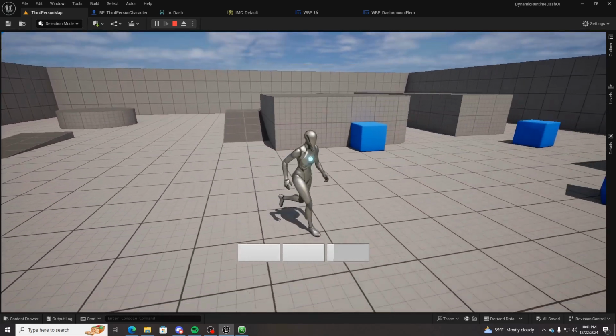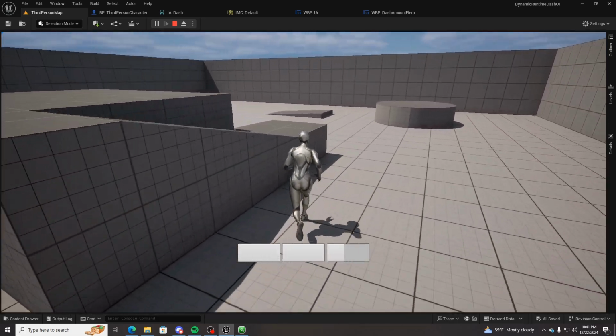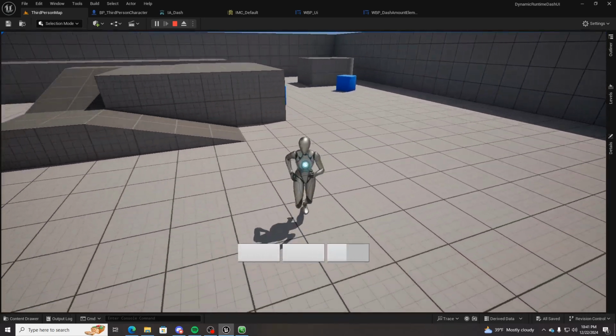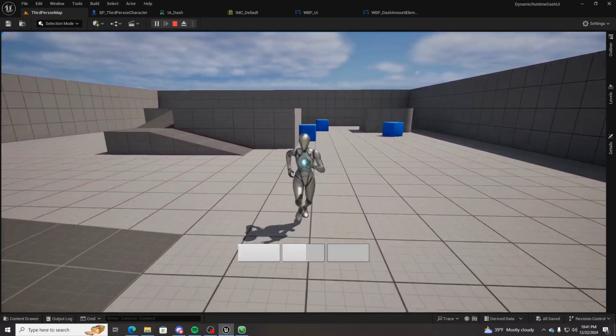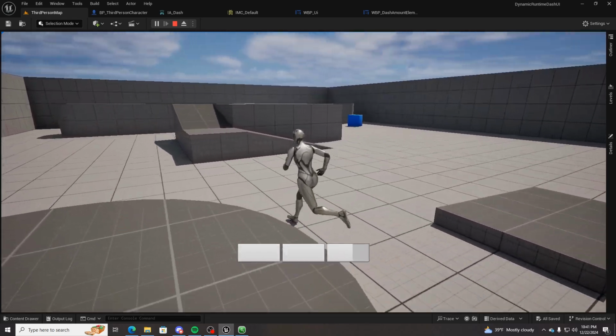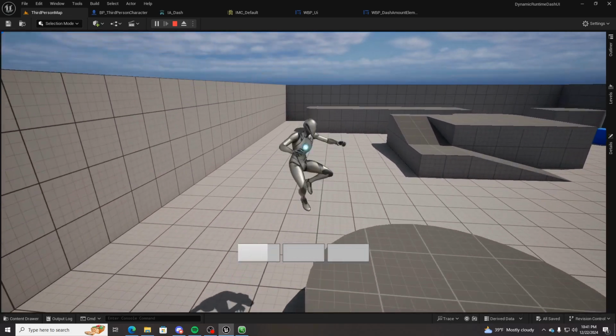So, you might know how to make a dash. In fact, probably everyone knows how to make a dash because it's probably one of the first tutorials you ever looked up. But what if you wanted to tell the player information about their current dash status, such as perhaps how many dashes they have? What is the cooldown status of their dash? Are they out of dashes, etc, etc, etc.